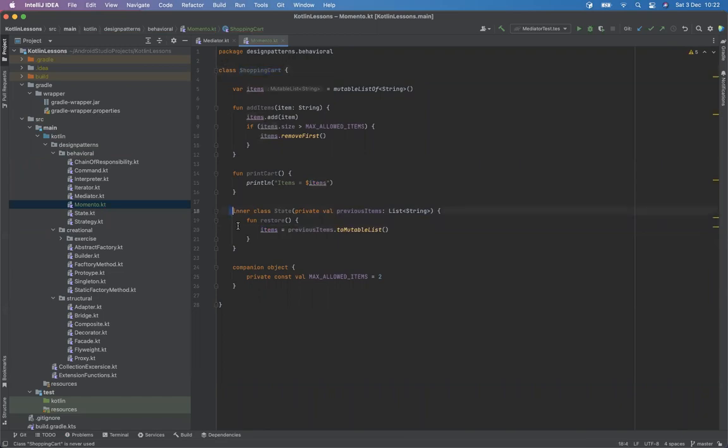That's why we have this in the class, to get hold of the previous state. But we can see how this plays out in action. We can also add a function called undo, because that's the main purpose of this.